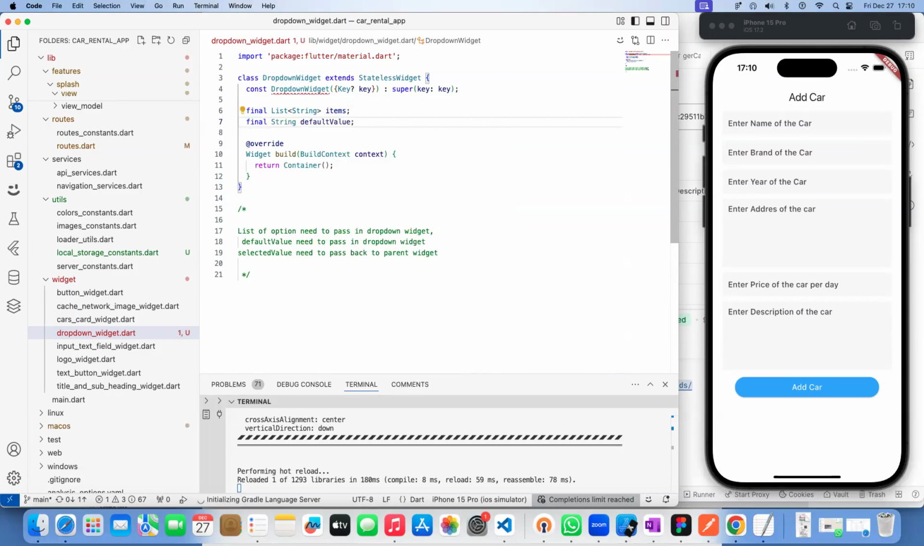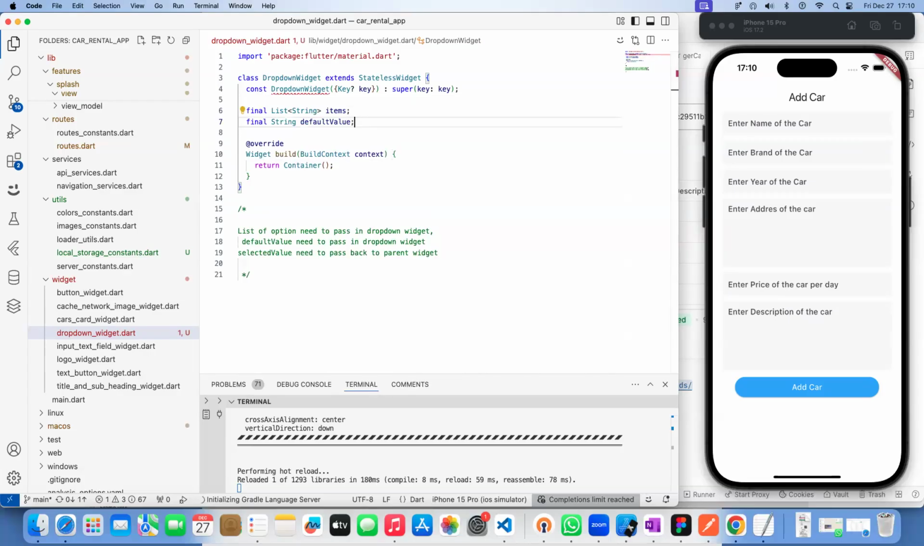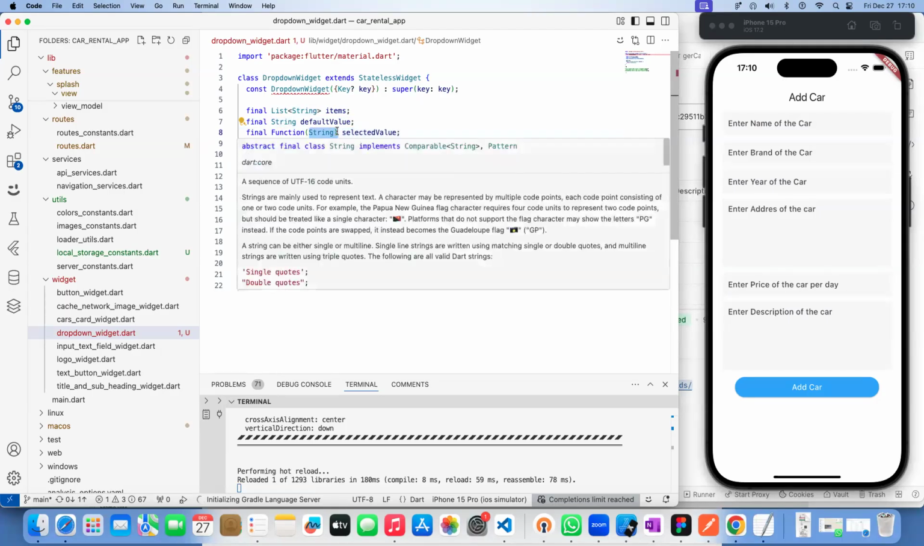What is the default value you are going to load in the drop down? After this, what is required? On change. If we change the selected value, which is the selected value? This is a function, and this function will be implemented in the parent. So here three things are required. In the drop down we need to pass the items and the default value, and after selecting, the value you selected has to be passed back.